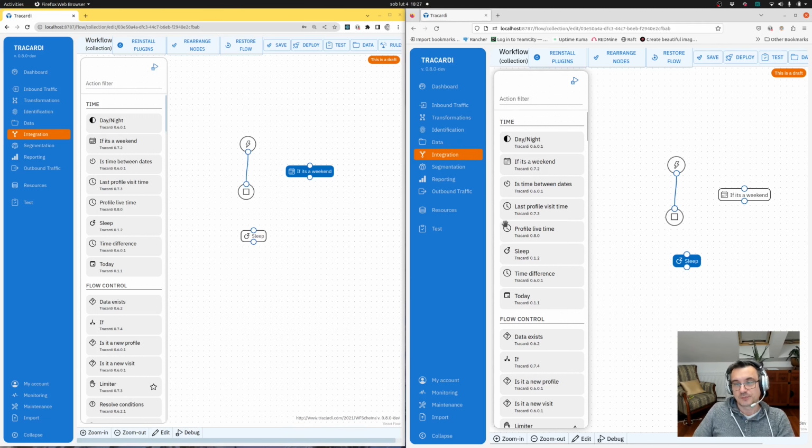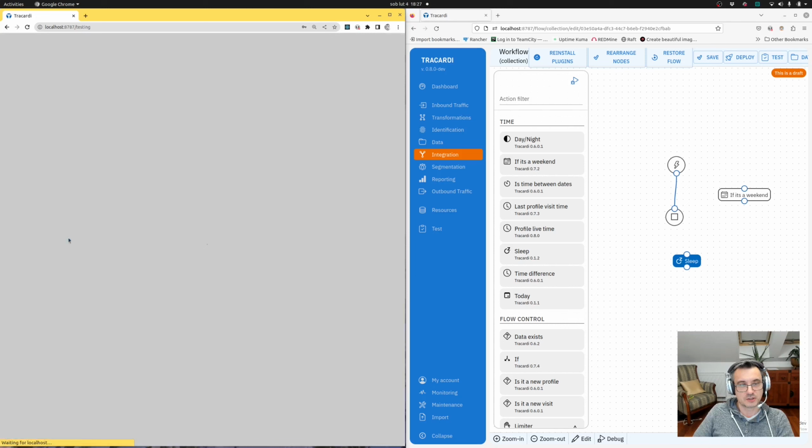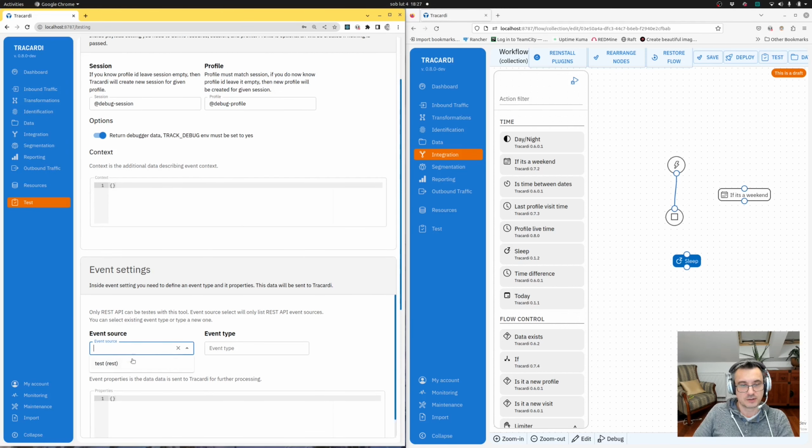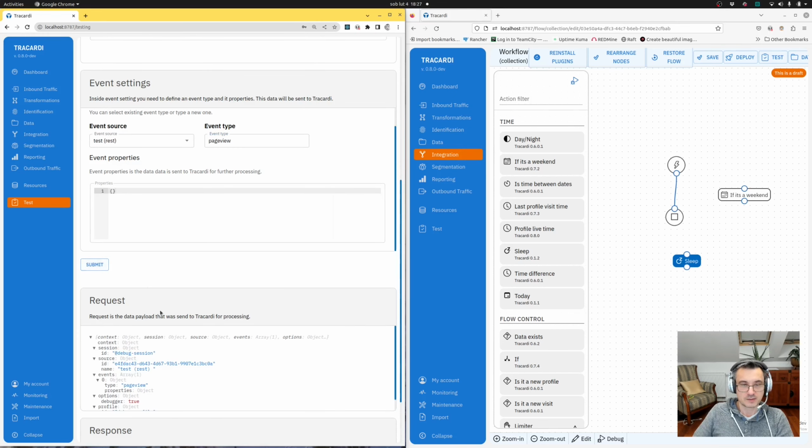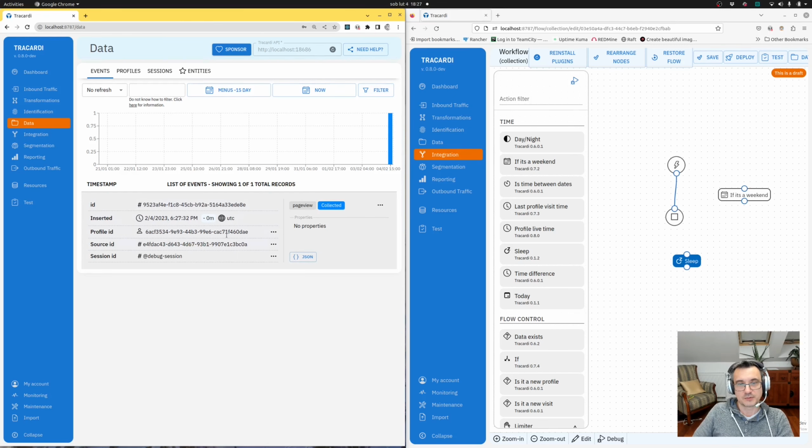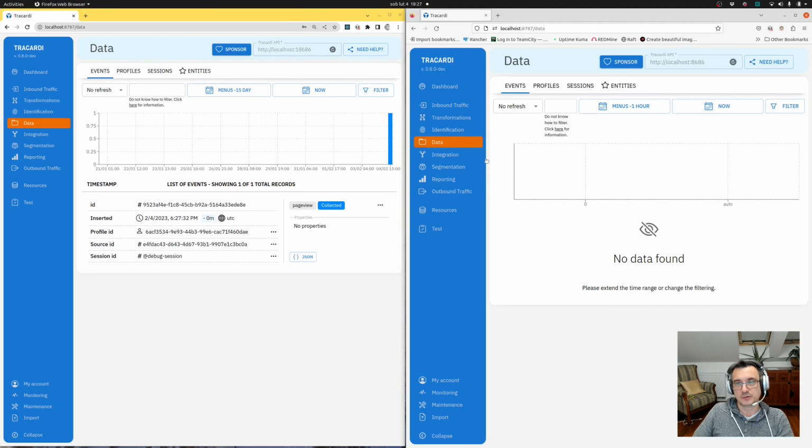So now all the data that is coming to the server in production, we can actually test it. Let's go and test page view event, submit. There is our event, and you can see that this data is not populated here. If you go here, there's nothing here. So what you did, you put the data through the configuration that is on this server, and it works.